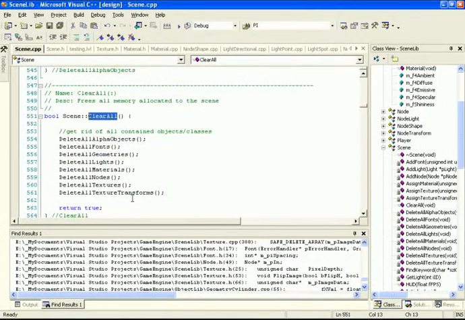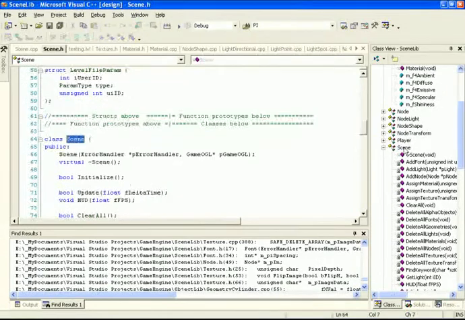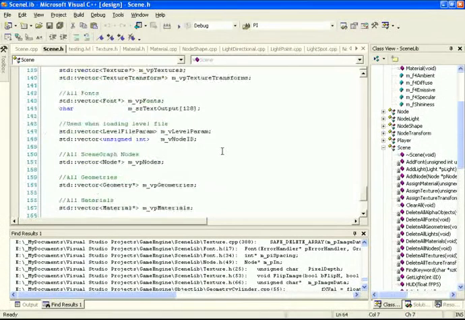If you're missing one, you could potentially get a memory leak if you're using that specific item. So have alpha objects, fonts, geometries, lights, materials, nodes, textures, and texture transforms. Basically, what you should find in here should correspond to all these vectors here that you create and use to store everything inside of the scene graph.